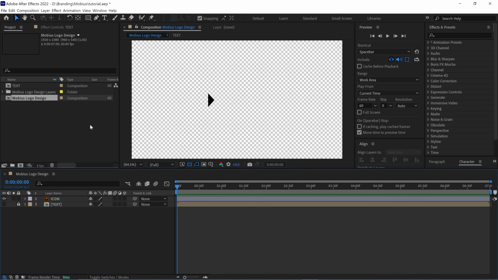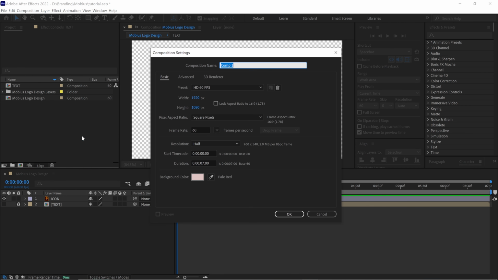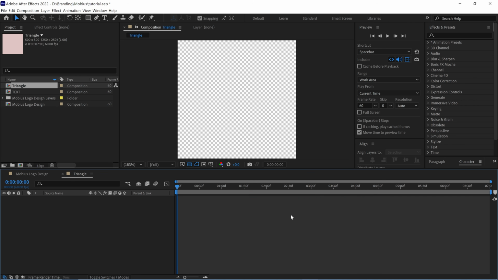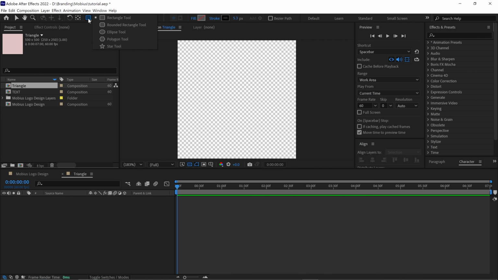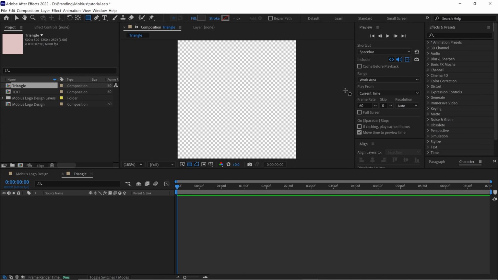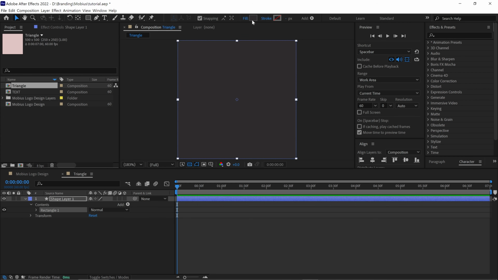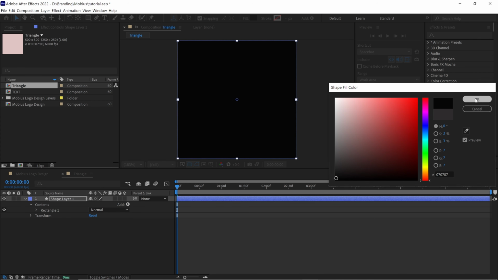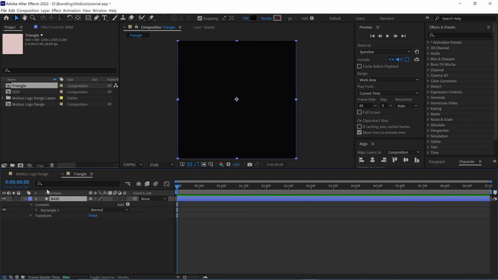Alright, so let's make a new composition. Name it triangle. And set the width size to 500 pixels. The height should also be 500 pixels. Now click on the Shape Builder tool and select the Rectangle tool. Make sure Fill is set to solid. Stroke should be off. Then simply double-click on the Shape Builder icon to make a square shape. Let's change the color of it to black. After that, rename this layer as Base.